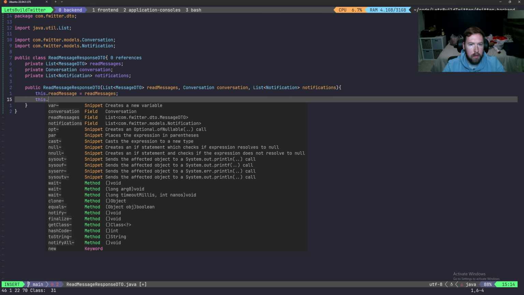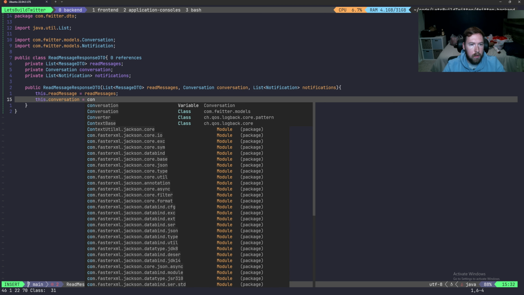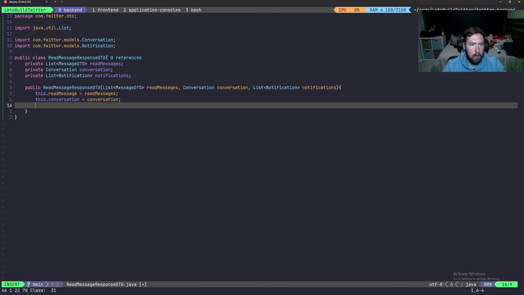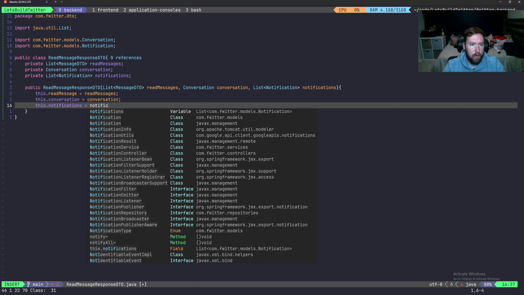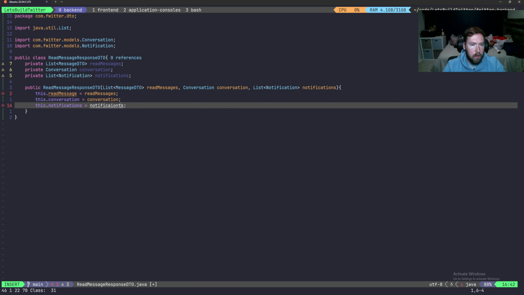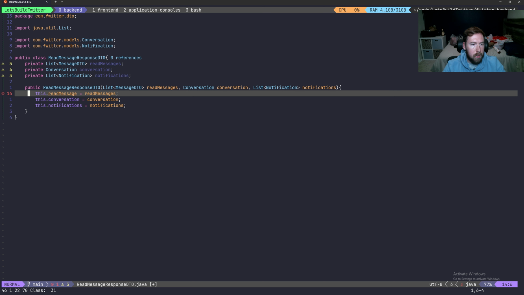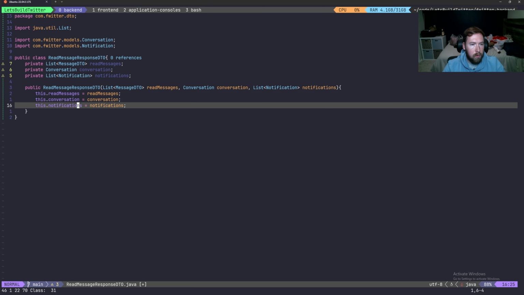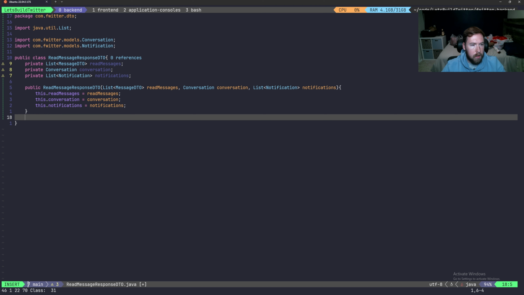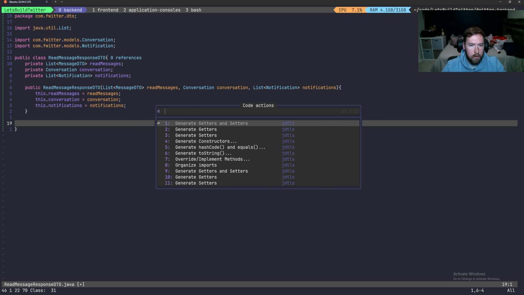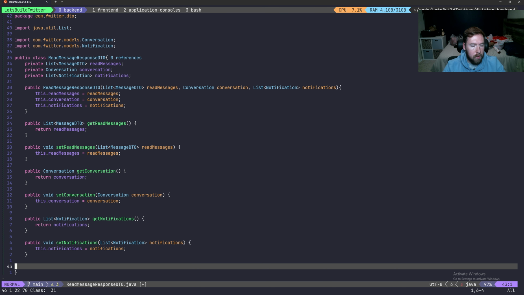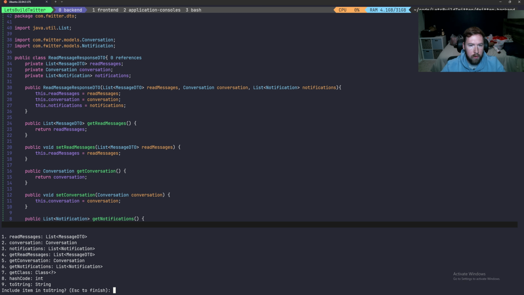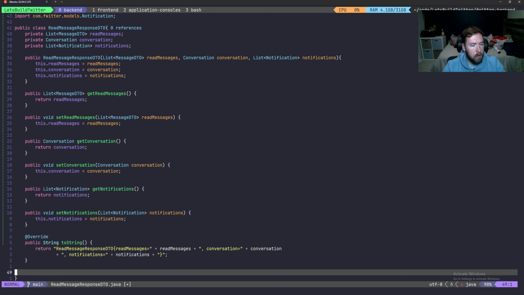We'll say this dot conversation is equal to conversation. And we'll say this dot notifications is equal to notifications. I don't know what's going on with our read messages, so we'll need to take a look at that. So this dot read messages, I forgot the S on the end. Cool, that's fine. And we'll just set up some getters and setters. So I'll say space CA, generate our getters and setters, and also do a toString. We'll add all three, that's fine, and that is good to go.